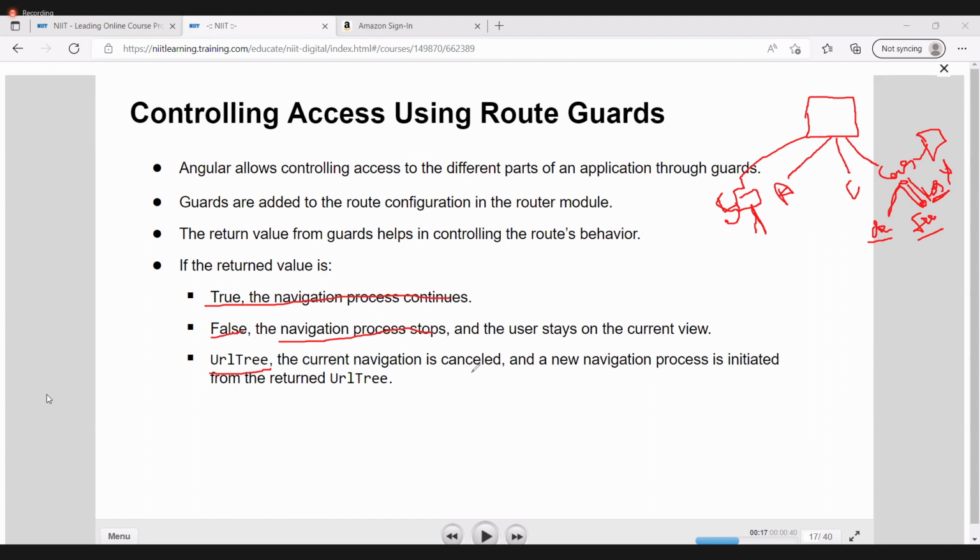So the current navigation is cancelled and a new navigation process is initiated from the returned URL tree. This URL tree will help me to take my control to a different page, which will further help me to do this process. So from here, I will make you travel to sign up page. Am I clear?